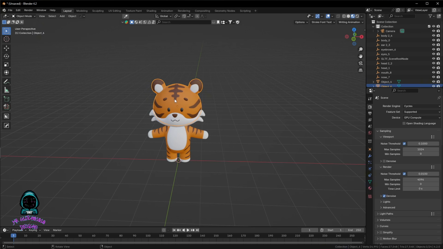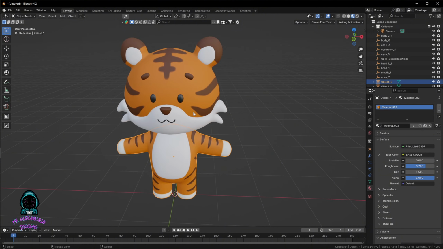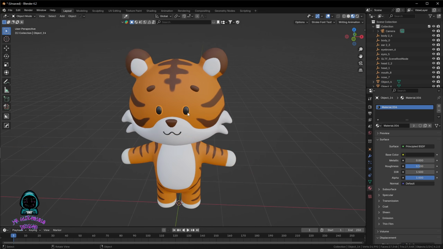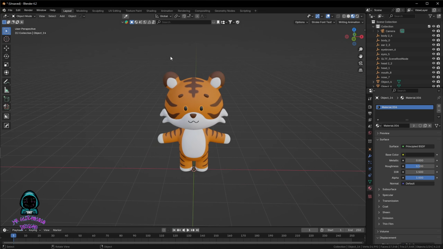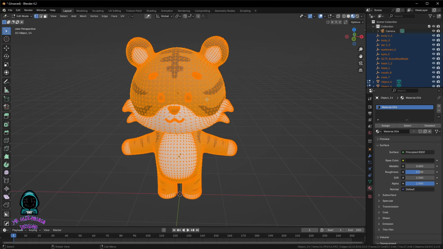First thing we're going to check is the textures. I see we have different ones, but we're going to make it all into one texture. So the next step I would say is we're going to highlight everything, go into edit mode, and as you see we have a whole bunch of tris.